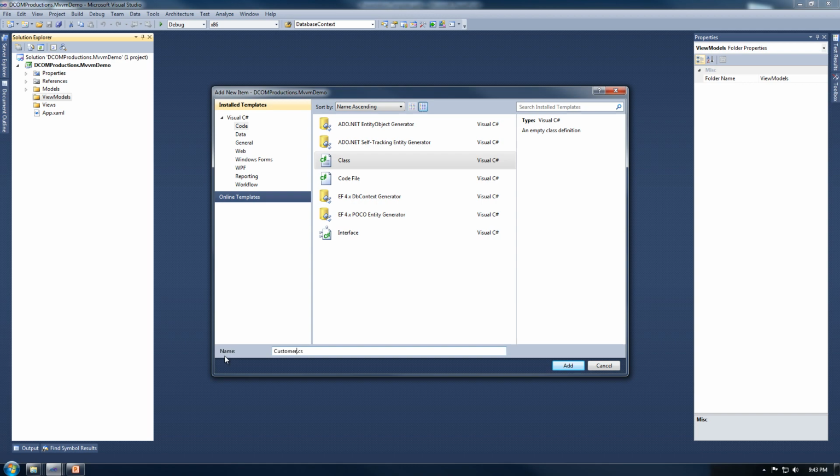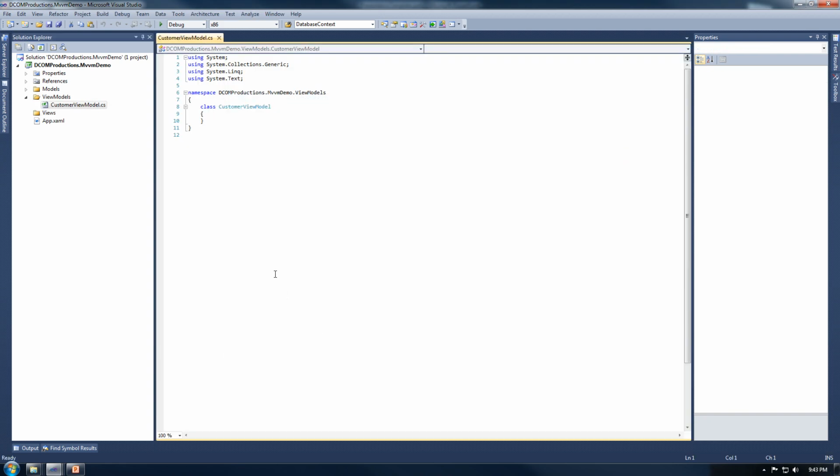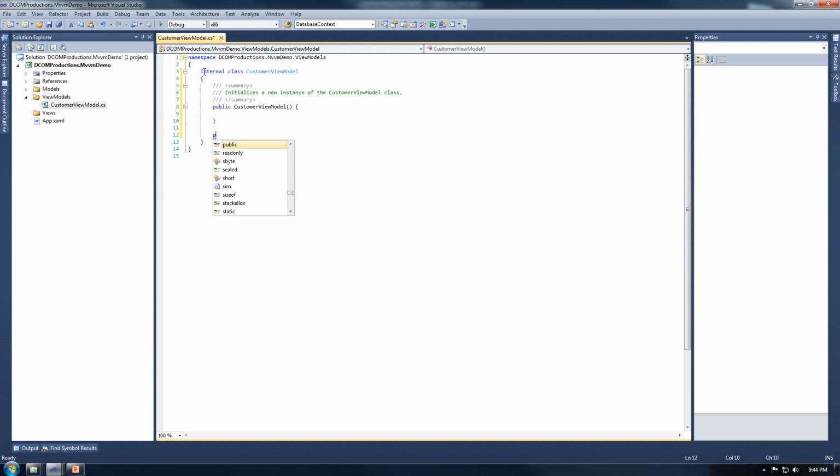In this case, for the demo, we're just going to create a view that allows us to edit the name of the customer. So for this, we're just going to call this customer view model. And because we need to manipulate a customer, we need an instance of one. So we're going to create a property for that.